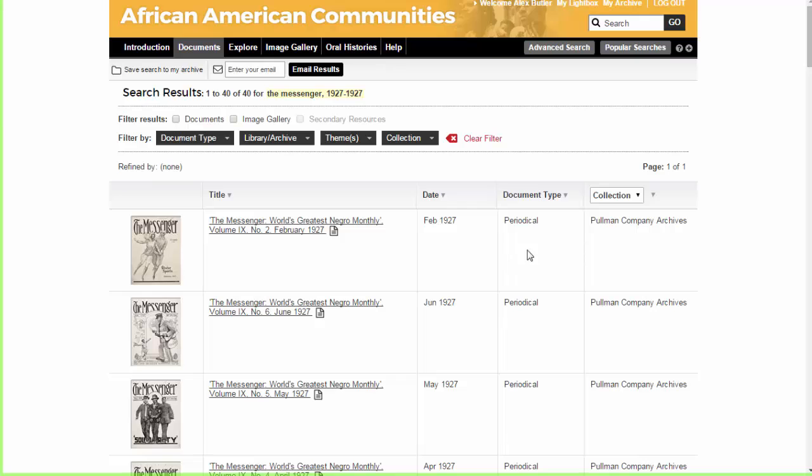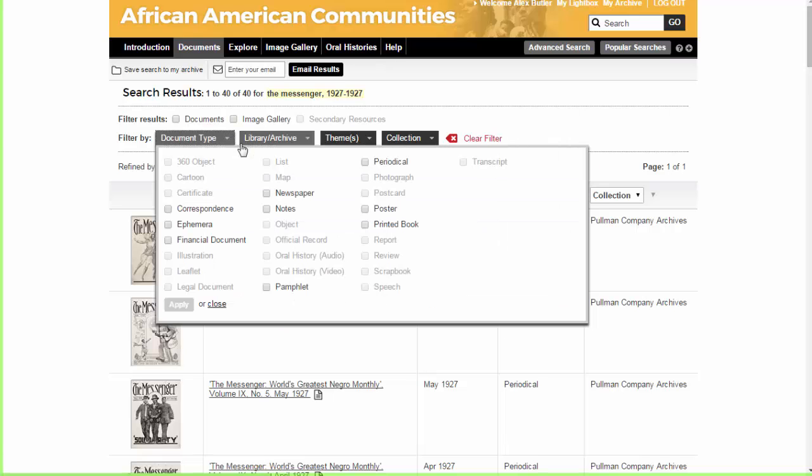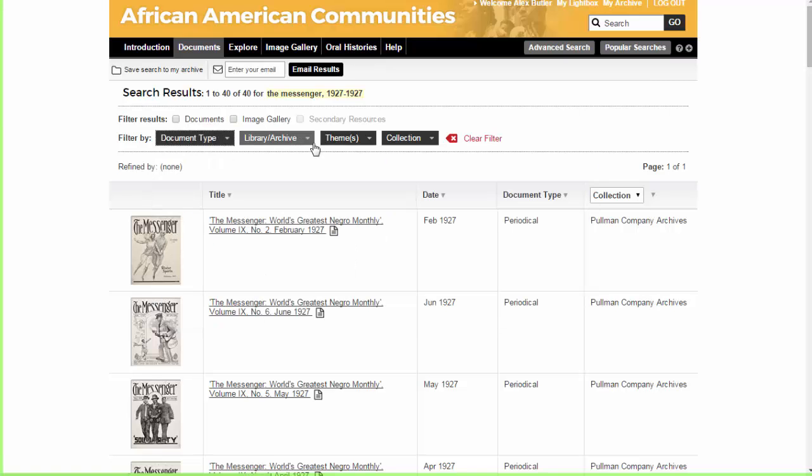Okay. You can see here our search at the top: Messenger, just material from 1927. As with the main documents list, we can filter our search results with any of these. Only material types that are available, you'll be able to click into them. We can also sort our search results, so we can sort by title ascending, sort by date ascending, descending, or any of these. Let's take a look at the library where they come from, maybe the themes.